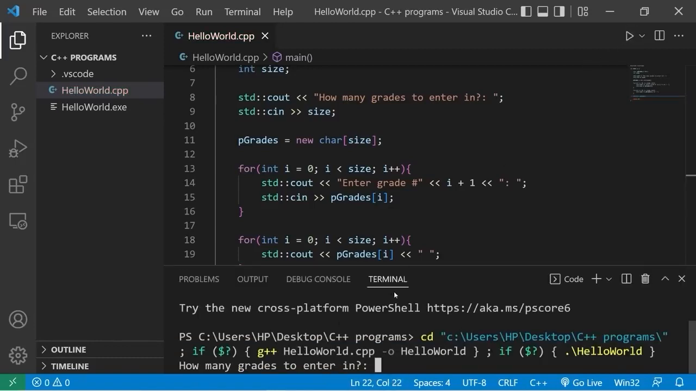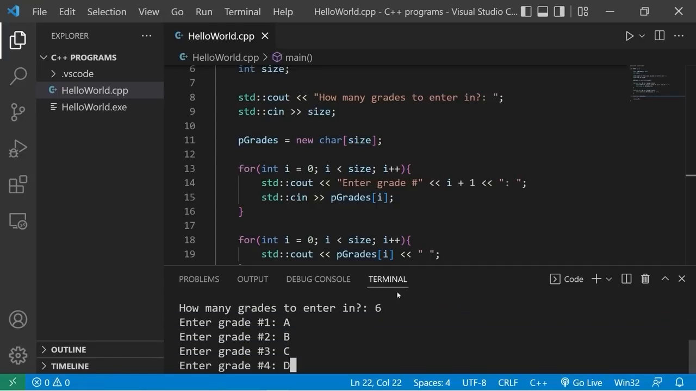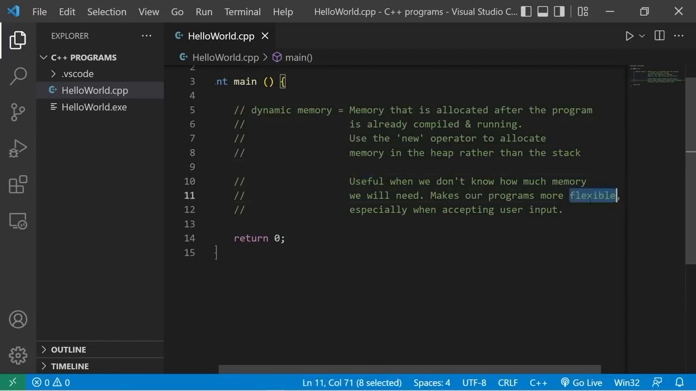How many grades to enter in? So we don't know what the user is going to type. Let's say 6 grades. Enter grade 1, A, B, C, D, F, A. And here are the grades. So that's why dynamic memory is useful. It's memory that is allocated after the program is already compiled and running. We use the new operator to allocate memory in the heap rather than the stack. It's useful when we don't know how much memory we will need. It makes our programs more flexible, especially when accepting user input.